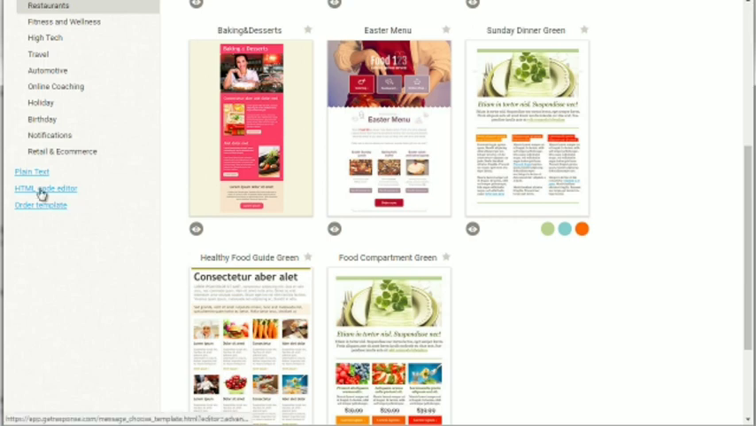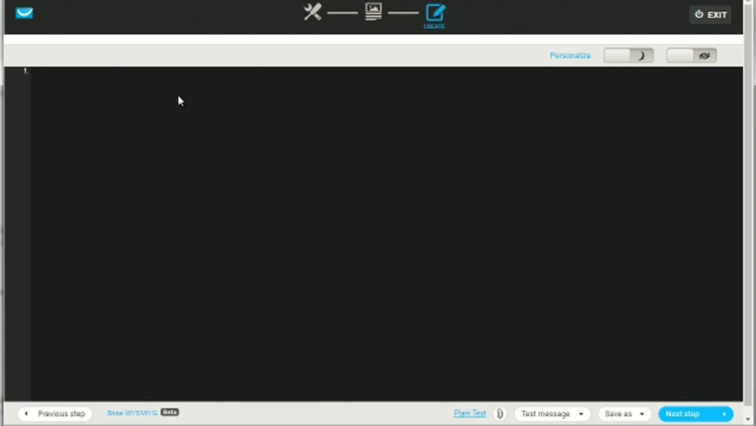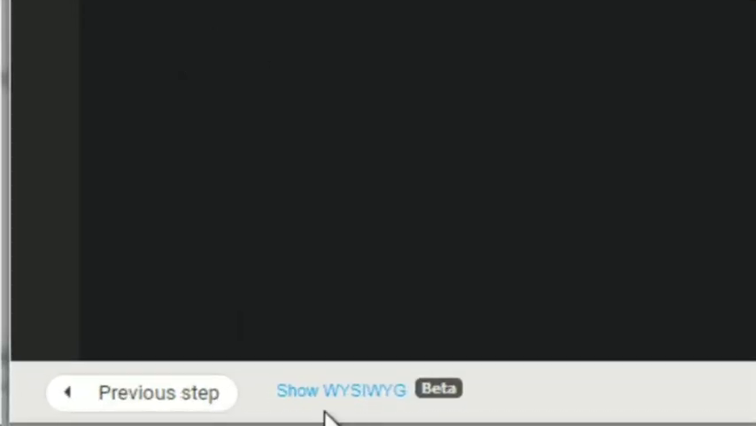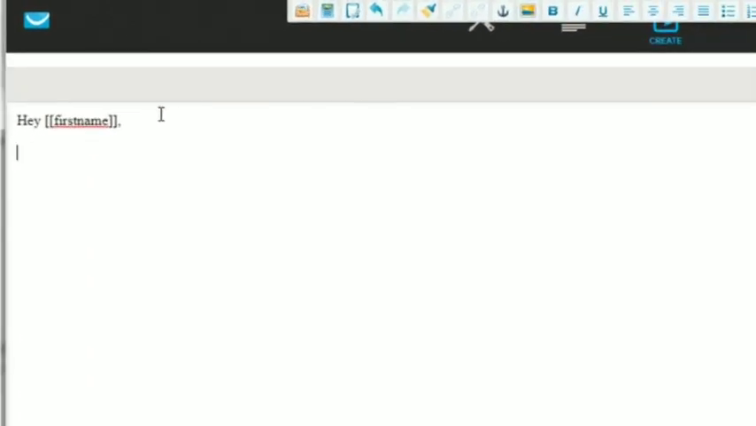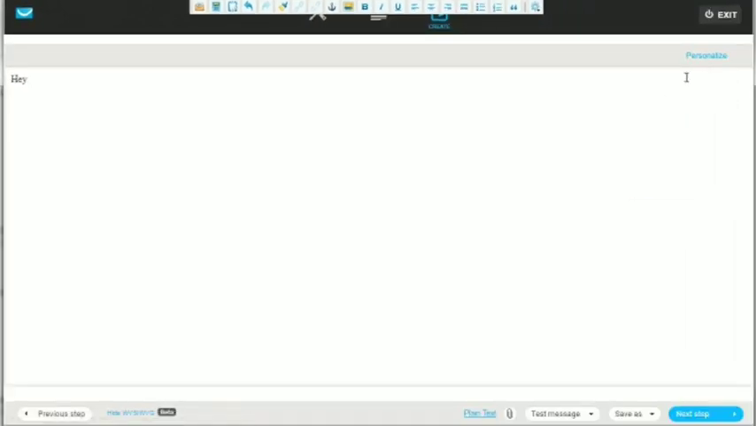For the sake of simplicity, I'm going to choose HTML code editor. Now, this might look a little bit daunting, but it really is not. If you click on Show WYSIWYG, WYSIWYG is what you see is what you get. And what that means is it's an editor, and what you see is literally what you get. And it's kind of like a Microsoft Word processor. You could say, hey, and you personalize this, so you can do first name. Now, this is only going to work if you are actually accepting their first name and last name on your form. If you're only accepting their email address and you put this here, it'll actually say, hey, friend, or even hey, NA. And you don't want that, the NA part. So if you're not doing that, just say hey.